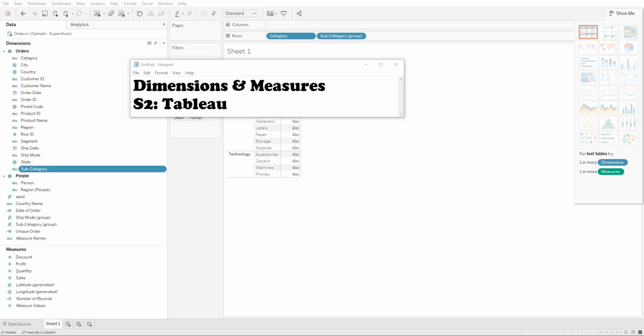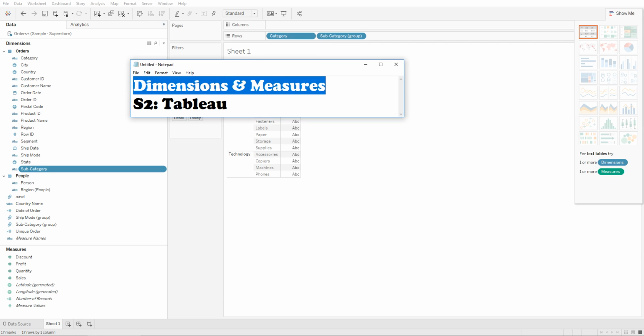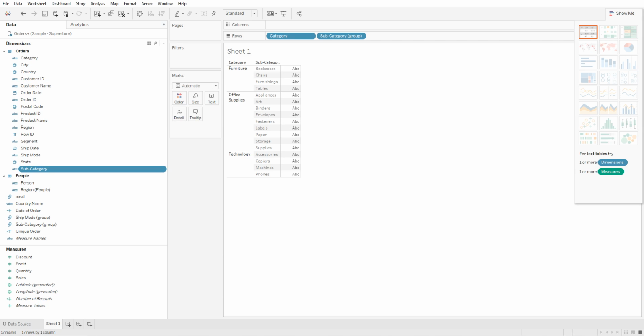Hey guys, in this video I'll be showing you the difference between dimensions and measures. From our previous lecture, the commonly used terms in Tableau, we talked a little bit about dimensions and measures. So once you connect to your data set, you're going to find, once you get to the sheet level, that your data has been arranged in dimensions and measures.